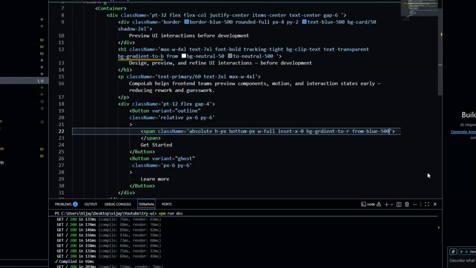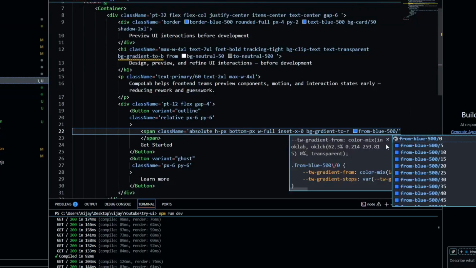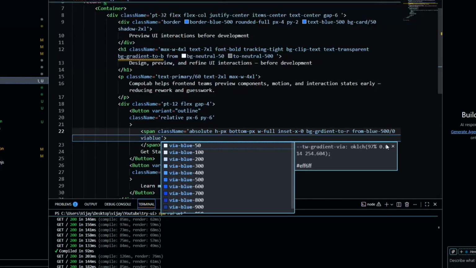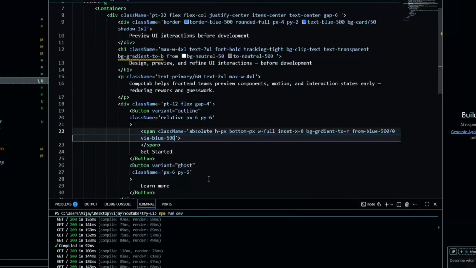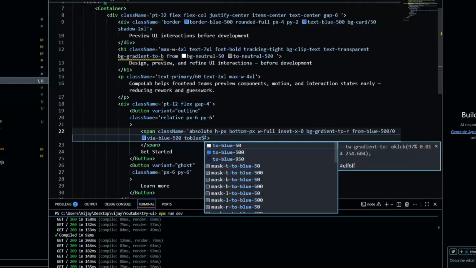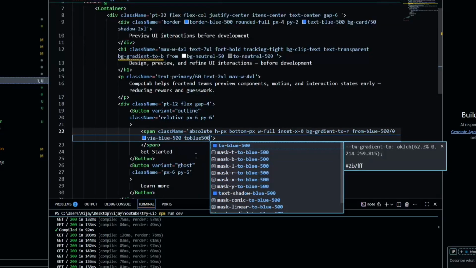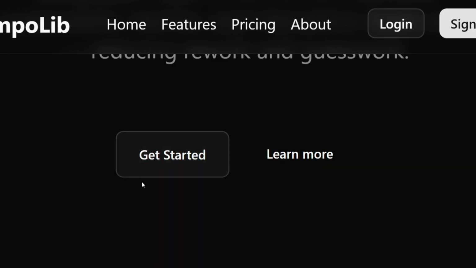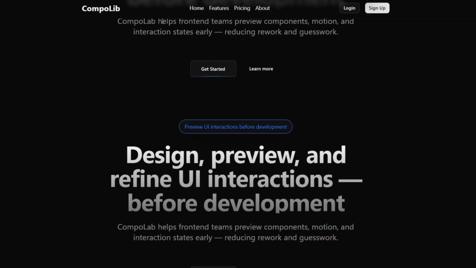From blue 500. I'm going to add from blue 500 to blue 500. Let's see. But it is not visible. Nice. Now you can see our button is looking very beautiful.